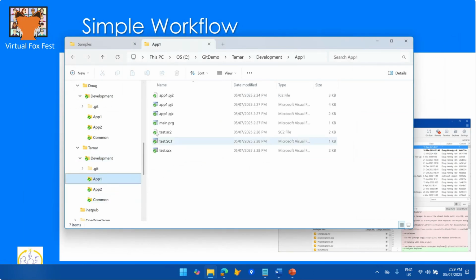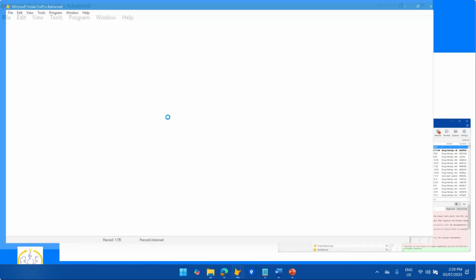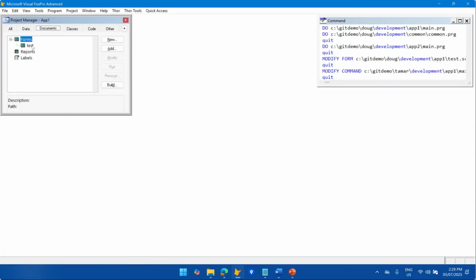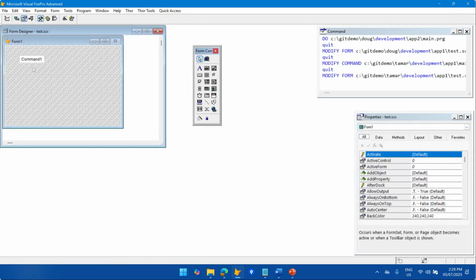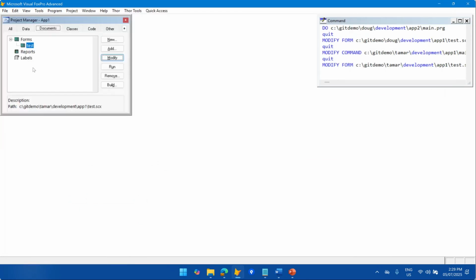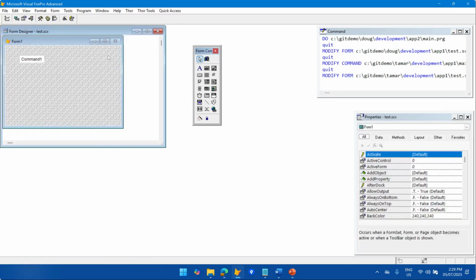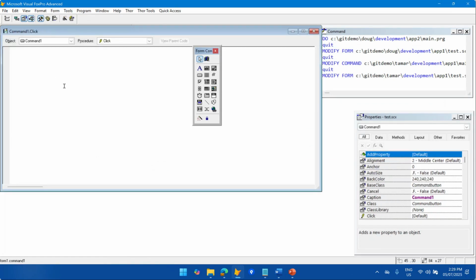And if we go and open up our project now, Tamara opens up the project. There's the button that Doug added. Okay, so Tamara now has the changes. Oh, sorry, let's go back in there. Doug is good at adding buttons, but not so good at filling them in. So let's go and add some code here. Let's say testing.